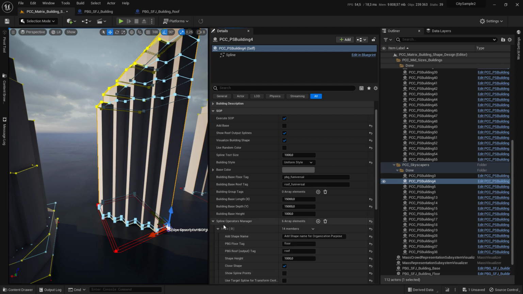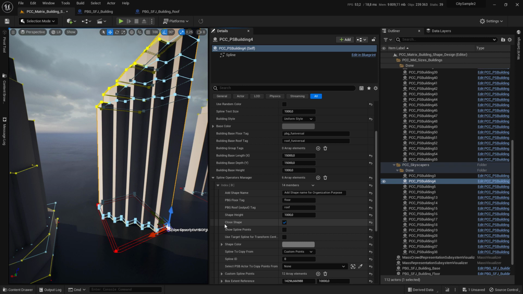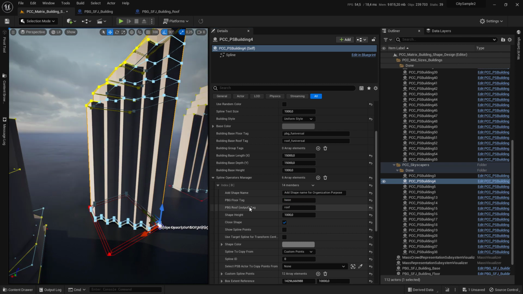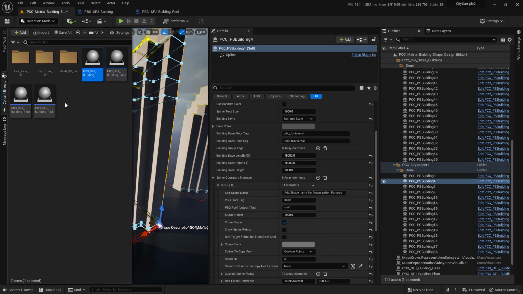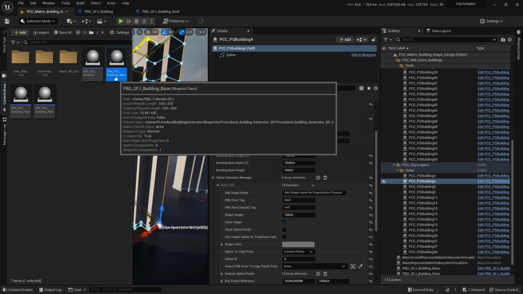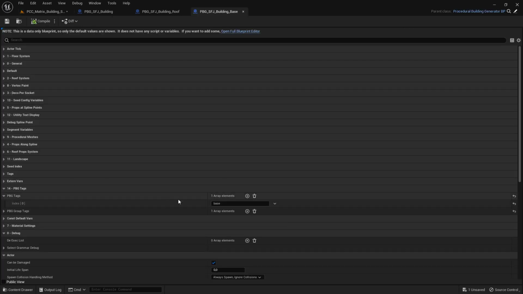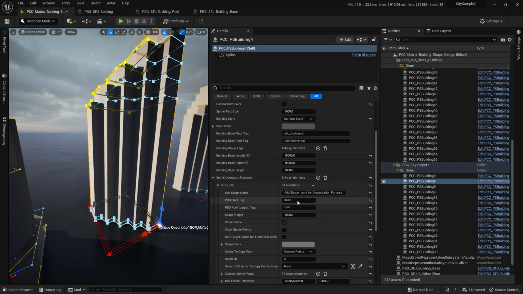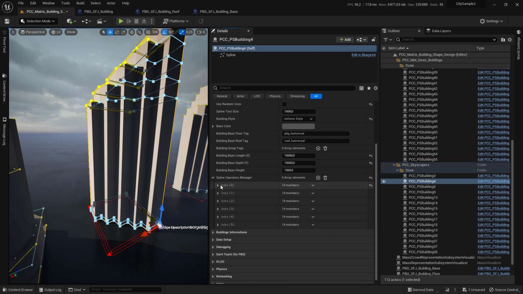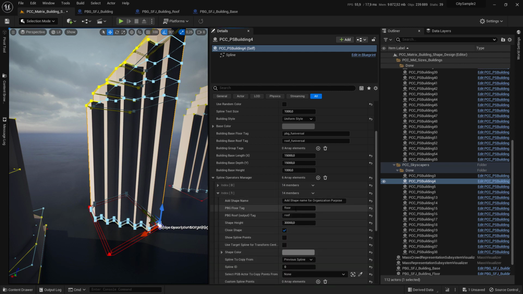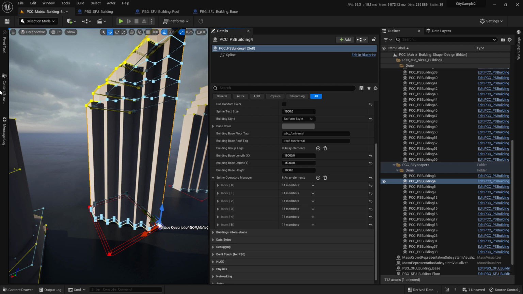So expand the first spline operator manager, and for the PPG floor tag, set it to base, because remember that our base prefab are using a tag of base. So that is why we set it to base. For the roof, for the PPG roof output tag, set it to roof, and for the others, set to floor and roof, and leave them that way.